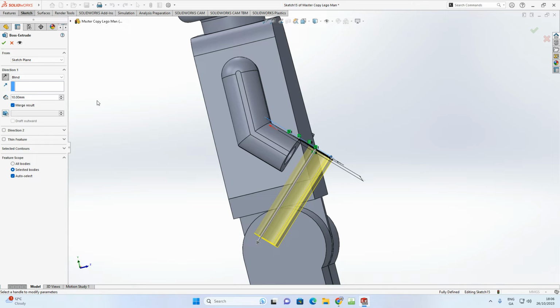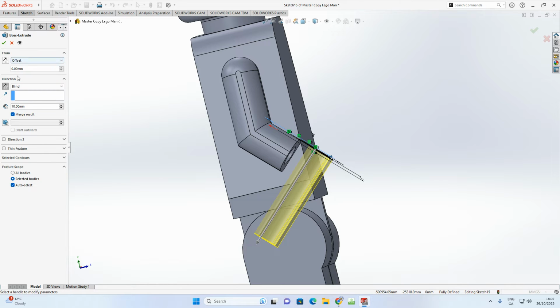And I also think it shouldn't be exactly in line with that surface. So I'm going to do two things here. Instead of saying sketch plane, we're going to select offset. So in the From section, we're going to click on offset. We're going to change the distance here to 0.25.